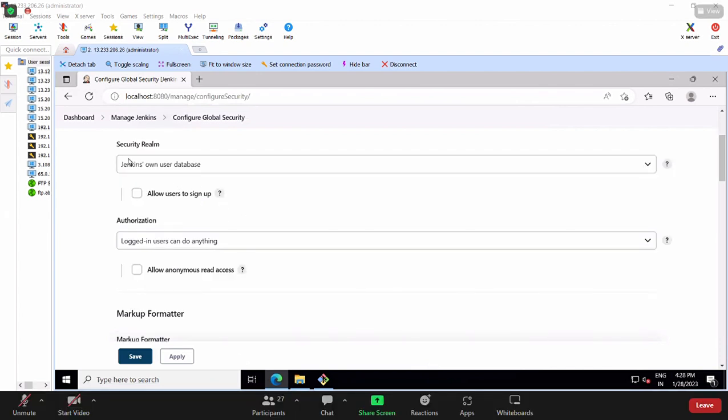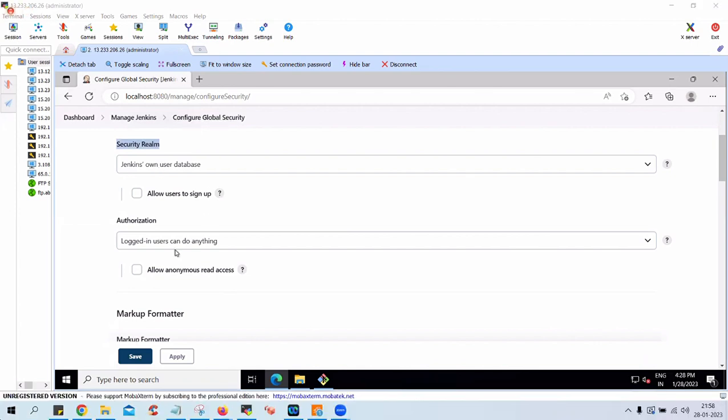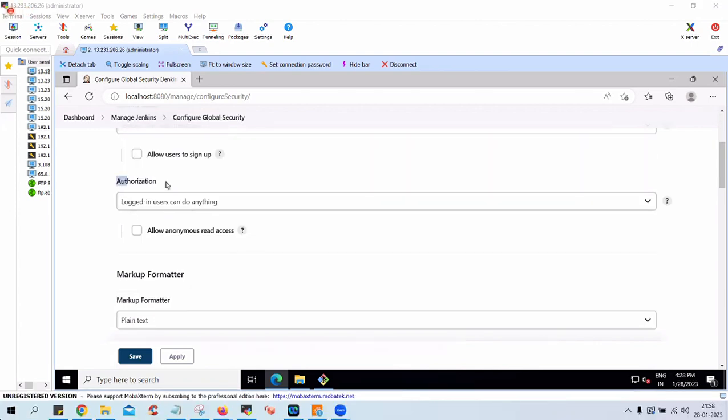Okay, we decided about what login and password to be used. So we'll go with Jenkins' own database. The next is authorization here. So authorization. So something like you buy the ticket. So once you buy the ticket, you've gone into the theater. What is your duty? What is your duty, guys?